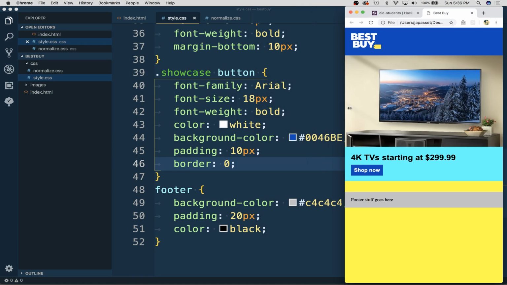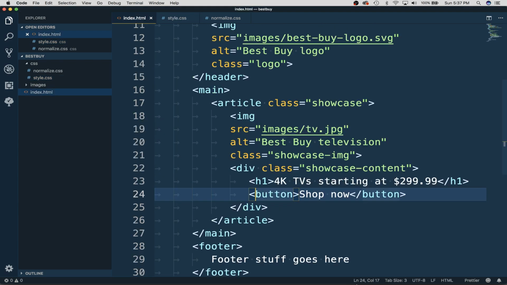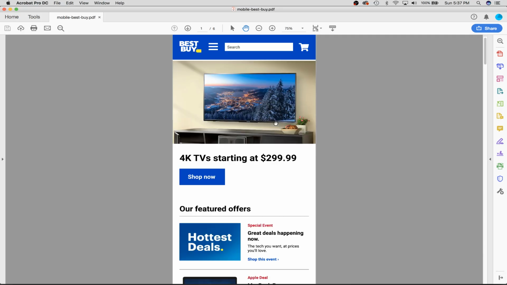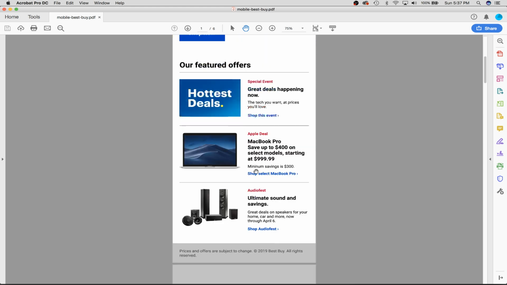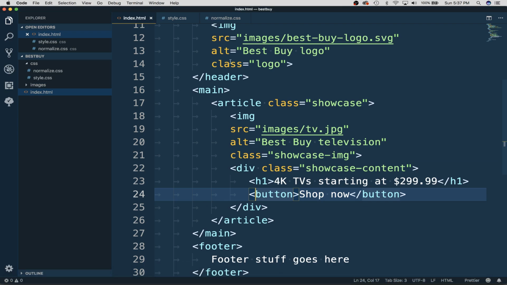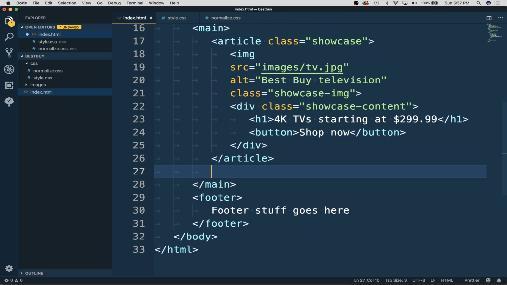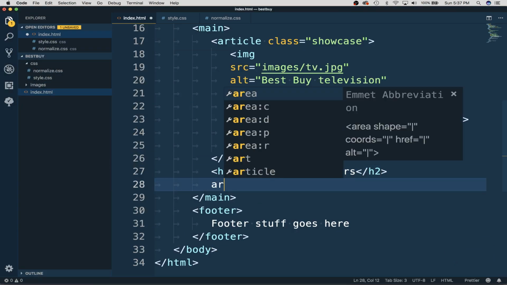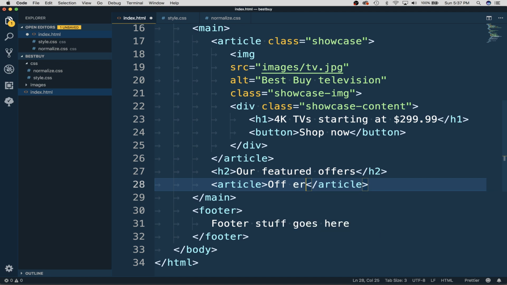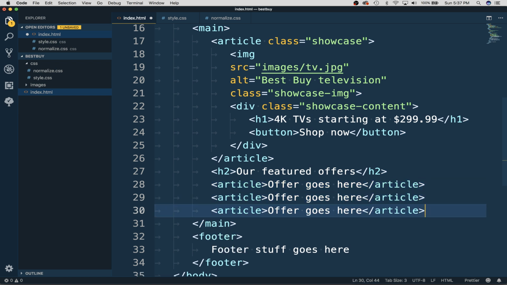Back to Best Buy. Okay, continuing down the main content. If I go back to my PDF, continuing down, page 1, here's an H2, our featured offers, and then article, or offer 1, offer 2, offer 3, and then footer down below. So just by saying that to myself, H2, and then article, I'm going to type this right into the HTML. H2, tab, our featured offers. Is that what it said? I can't remember. Our featured, yes. Our featured offers, perfect. And then article, offer goes here. I'm going to copy this and paste and paste.